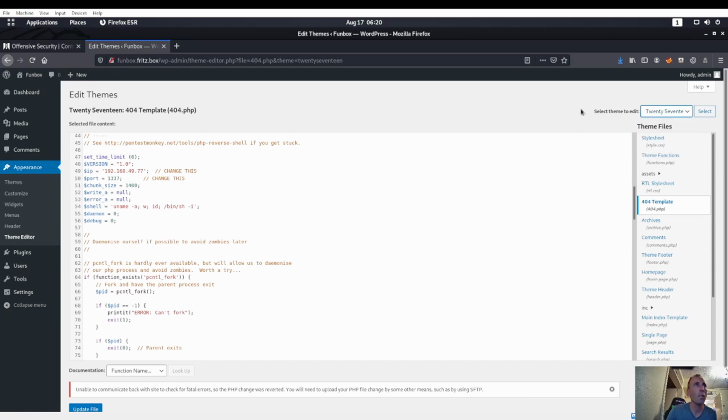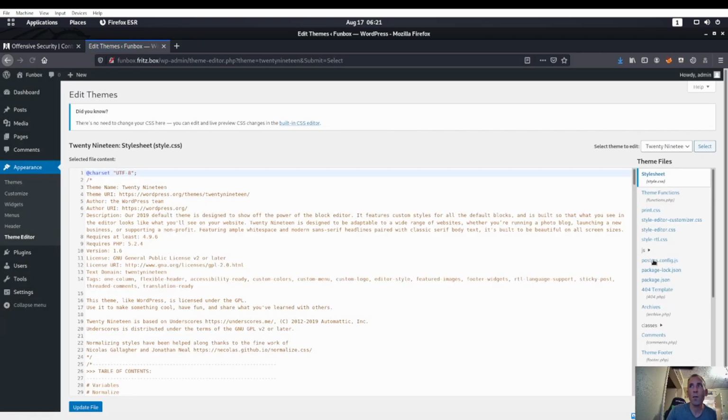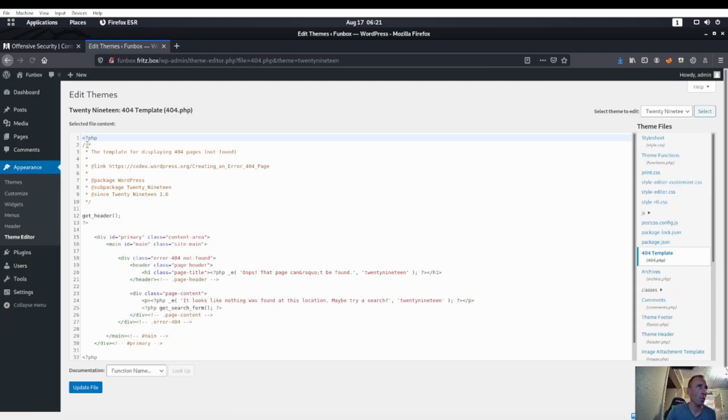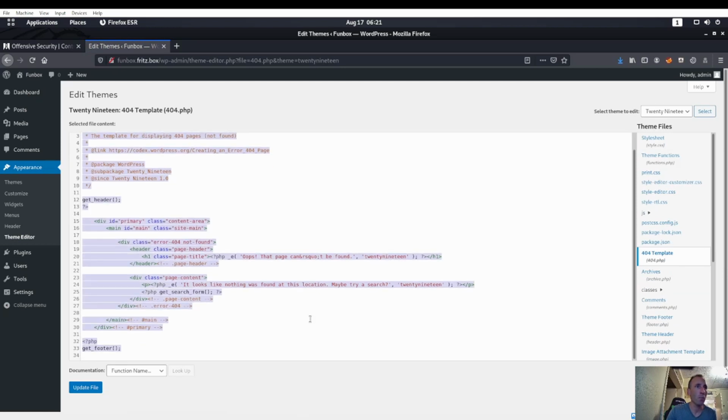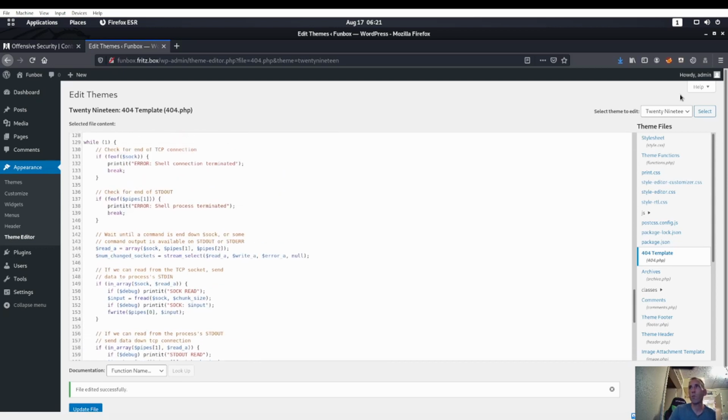Let's go ahead and go into 2019. Select that one. Leave page. And let's see if we can do it through there. Maybe this is not one of the ways in. Maybe it's not a Funbox. Control V, update file. File updated successfully. All right, cool. So we can do it on 2019.